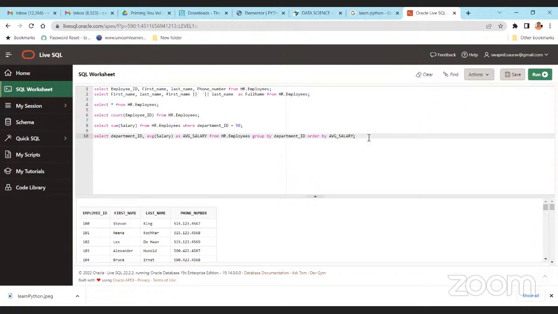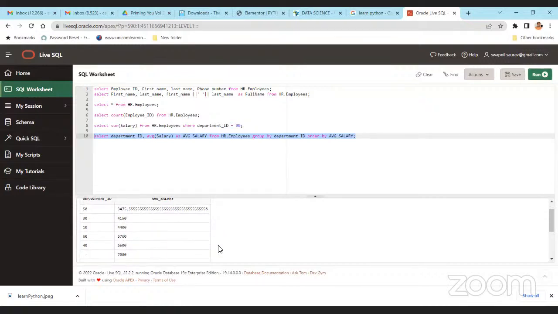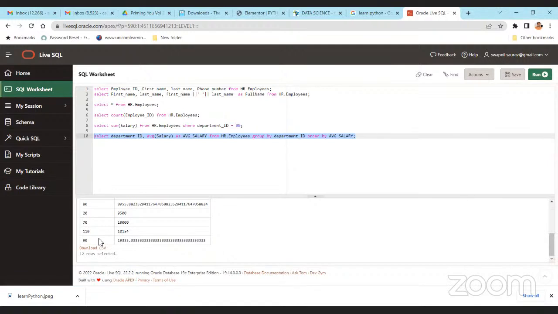What happened? It didn't run. To run, select and run. So you see this. It has created average salary, and since I said order by, the minimum comes first: department 50 has a minimum average salary of 3,400. The highest paid department is department ID 90.